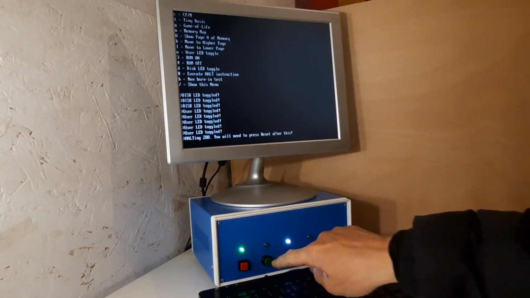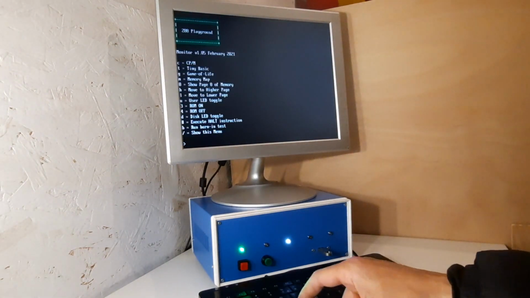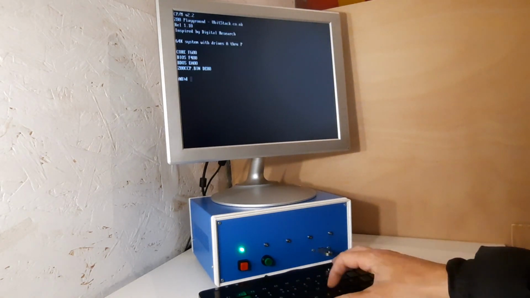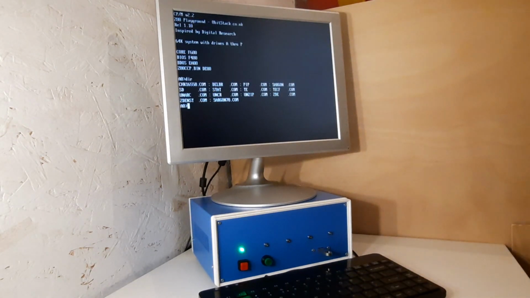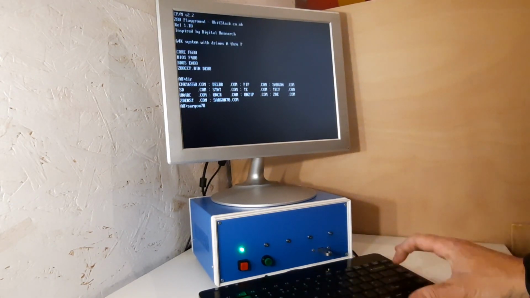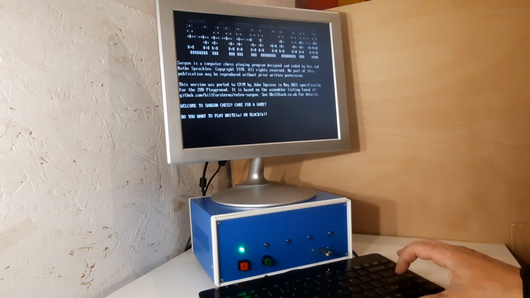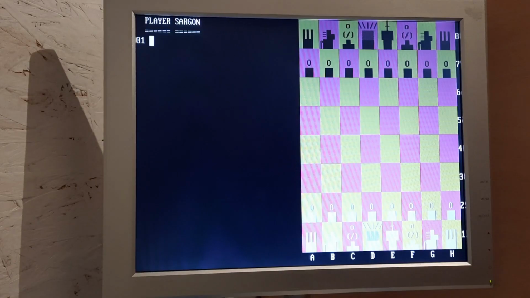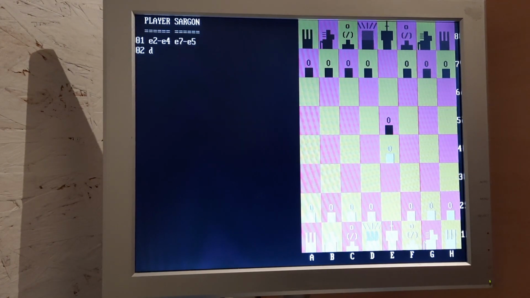I need to reset. And we can get into CPM. Here we go. And let's have a little game of chess. Black or white? Well, we'll have white. Look ahead. Ooh, three. Nice. E2 to E4. Yeah, fairly standard opening.